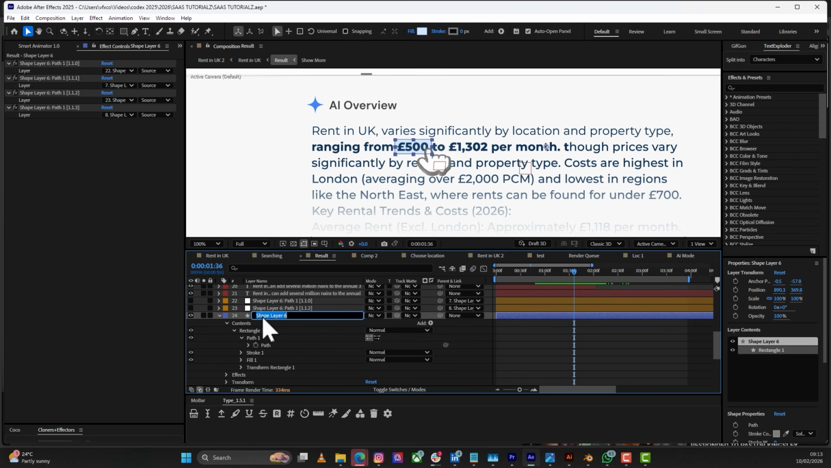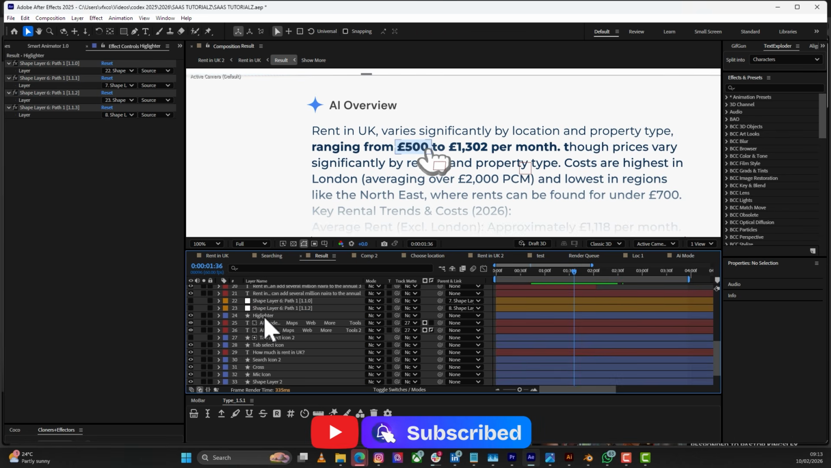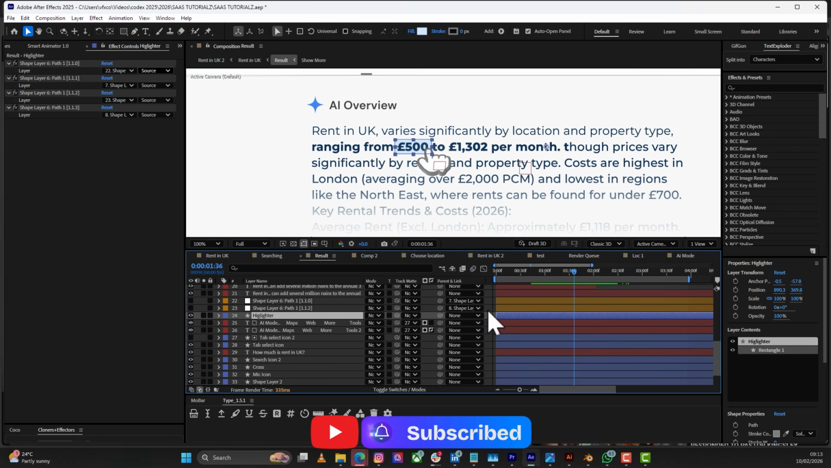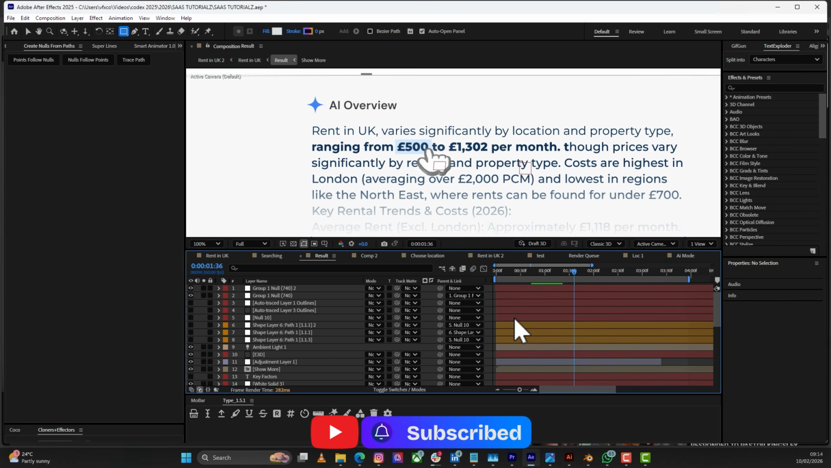So let me call this highlighter. Right, so for this highlighter, what I did was to create a shape layer. Right, let me create a different column.